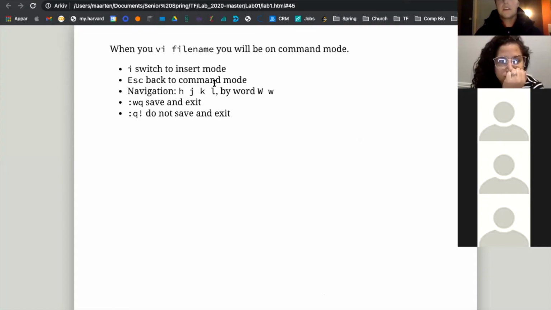So it ran the program. All right, you can use I to switch to insert mode, escape to go back to command mode, and several tools for navigation. This one is important for saving and exiting, and this is for exiting and not saving.